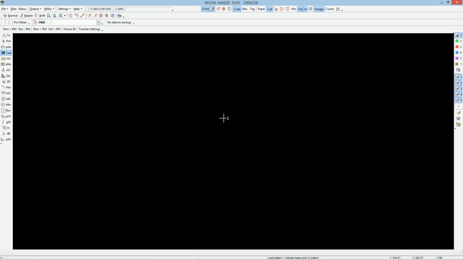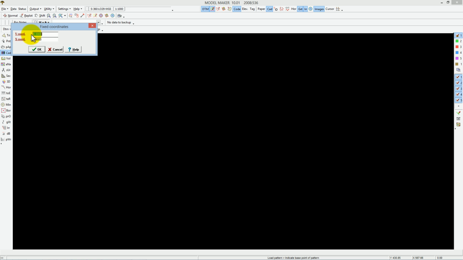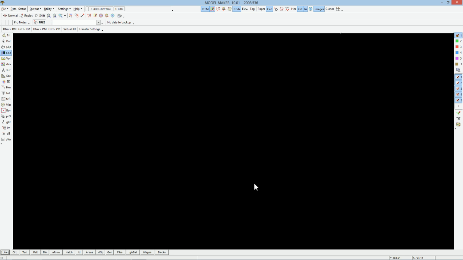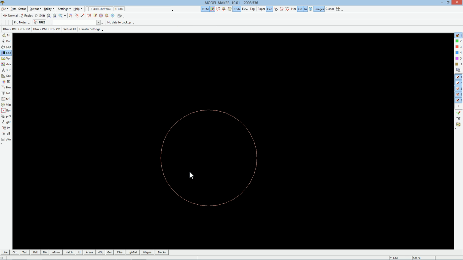The way we do that, we press spacebar on the keyboard. It brings up your snap modes. We use the coordinate snap mode then to define the X and Y coordinate of 0, 0. So as soon as I press OK, it will place the pattern for me, and then I press cancel and exit the function and then press normal on the screen to see the circle on the screen.